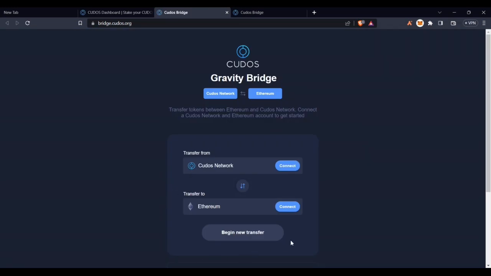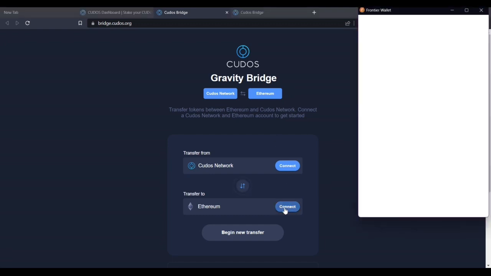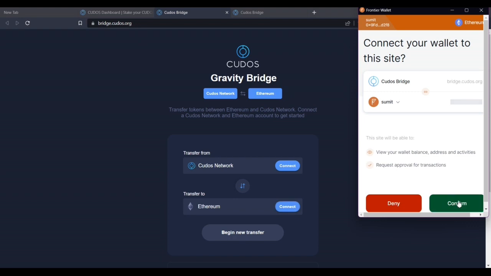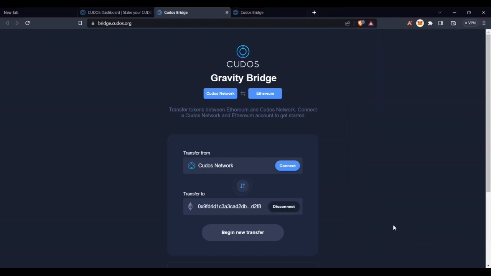Now that the CUDOS Bridge is open, you will have the option to connect your CUDOS wallet and your Ethereum wallet. So make sure you have an Ethereum wallet and a CUDOS wallet. In this case, I am using Kepler Wallet for CUDOS and Frontier Wallet for Ethereum. You can also use other wallets like MetaMask and Trust Wallet for Ethereum.